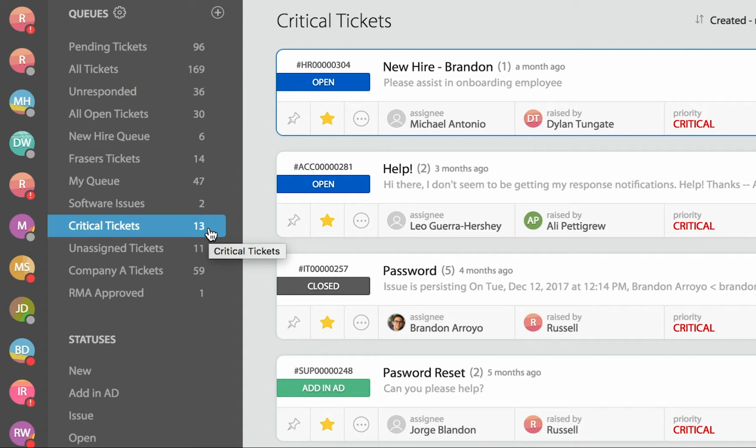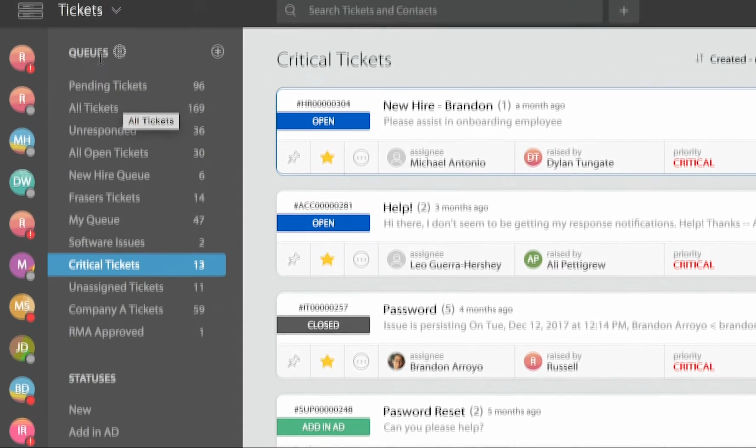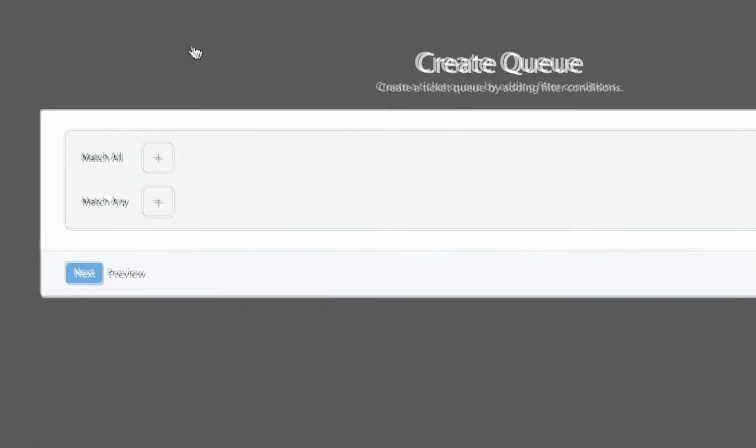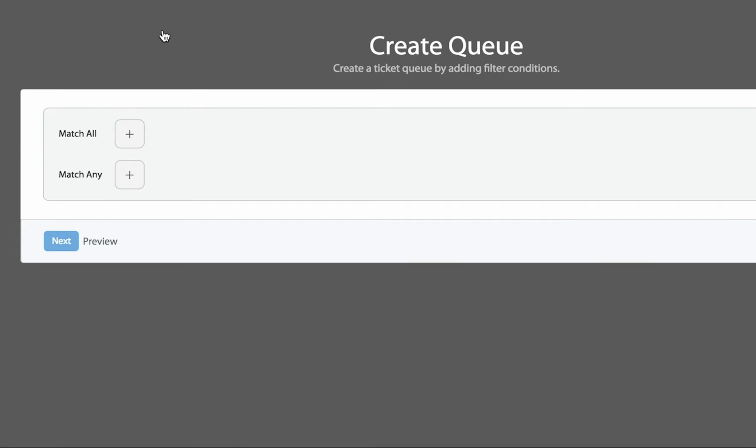Now, in order to create a custom queue, you'll see up here, right next to where it says queues, I'm going to have this plus button. I'm going to go ahead and hit that, which will bring up this create queue pane. Now, I have two options here. I can either use the match all or the match any conditions. Now, in this case, I want all the criteria to match, so I'm going to go ahead and select that option.